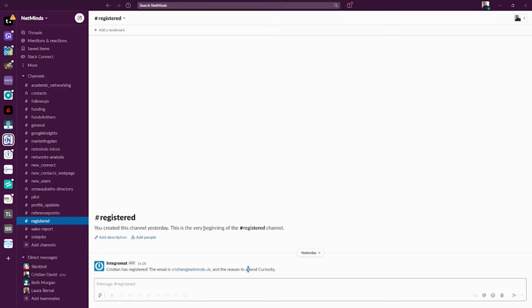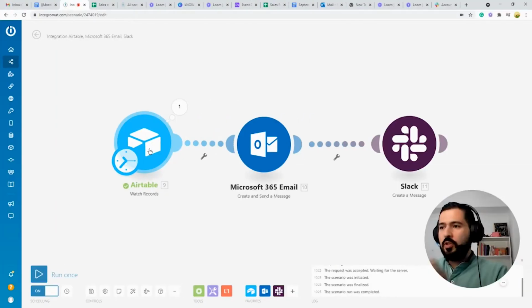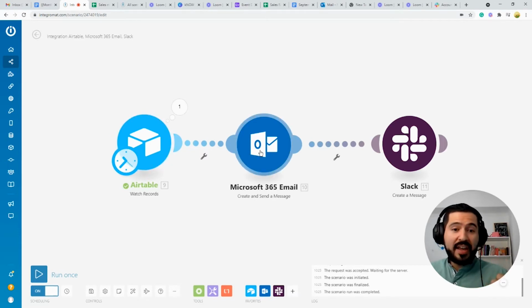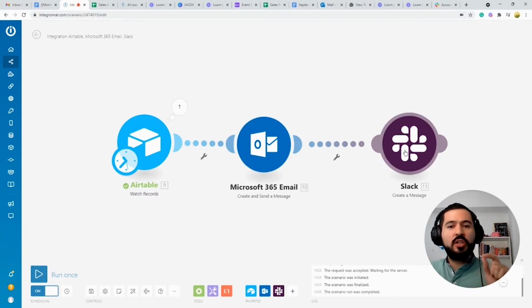And finally, we're going to get a message on Slack, where we're going to see who has registered, their email, and the reason why they want to attend. So these are the three steps that we're going to build. We're going to check all the records that go into Airtable. Then we're going to create a message on Microsoft 365. And then we're going to create a message on Slack. So let's go into each one of those steps.